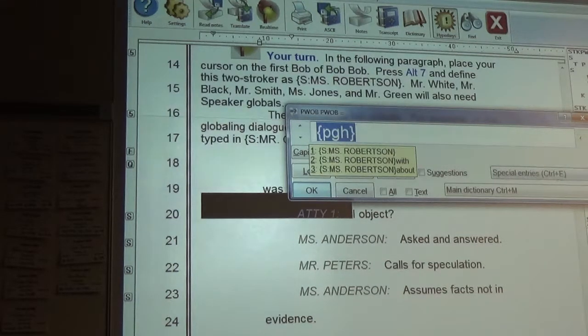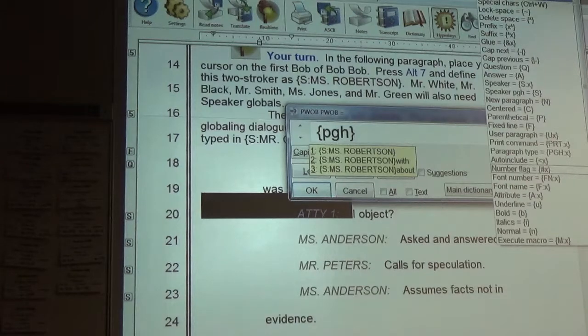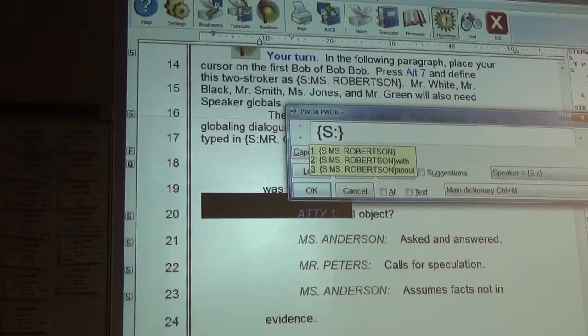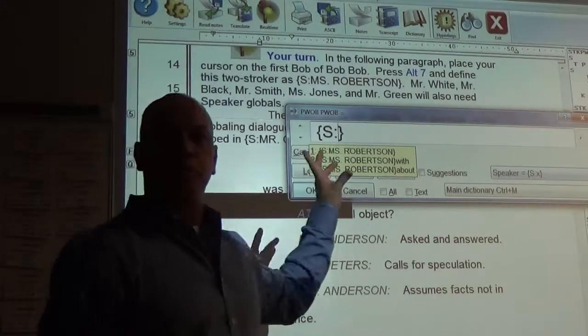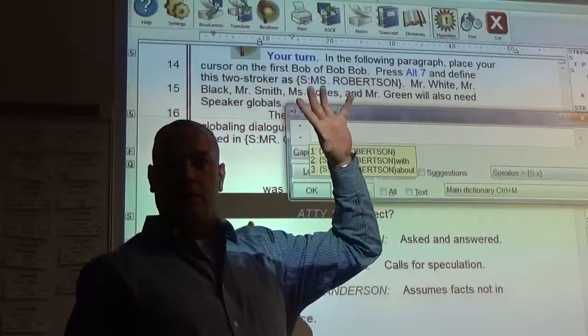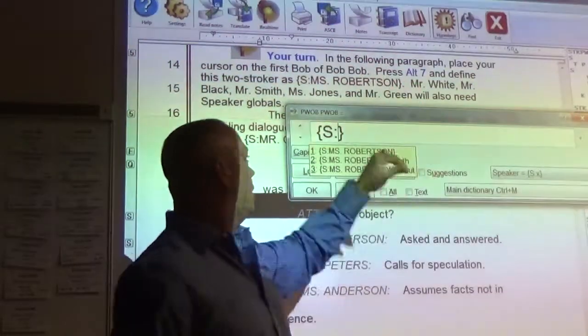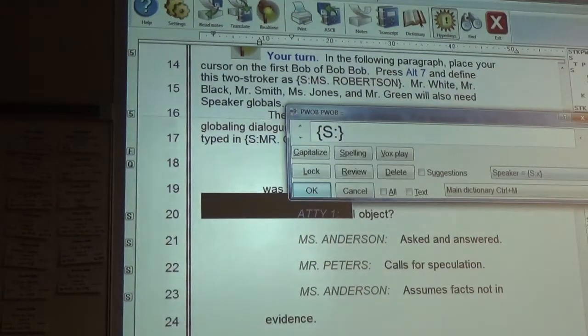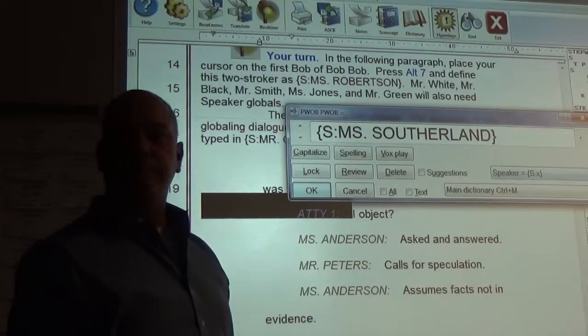Come to special entries, drop down, S, speaker. Got it? Enter puts it right there. This is the prompt to put a speaker in. Bracket, large S for speaker, colon, ready to go. So it's all caps, Ms. Sutherland. Got it? So far?